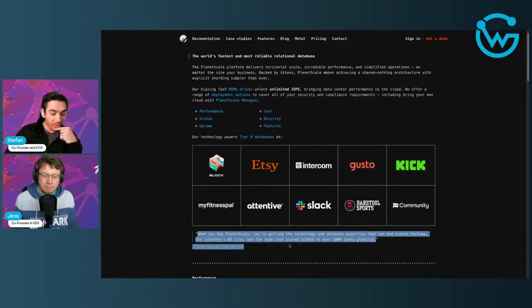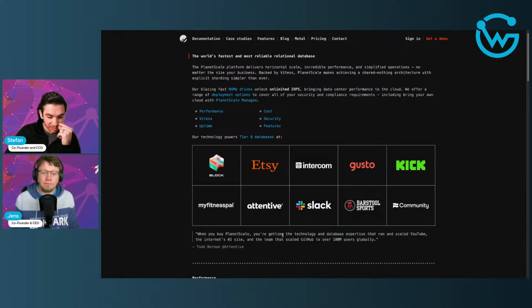Like you said, database people are all about sharding, performance, scaling it out. And I know Sam has crazy experience, but when you buy PlanetScale, you're getting the technology and the expertise that ran and scaled YouTube, the internet's number two site, and the team that scaled GitHub to over 100 million users globally. That's a very bold statement. That is some big social proof.